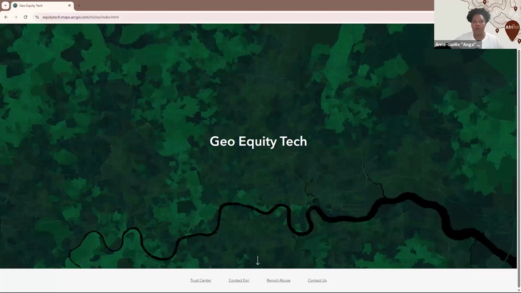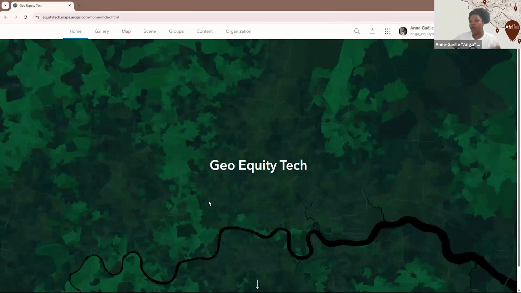Yeah, so I don't know, can you all see my screen? Yes. Okay, perfect. So basically, for us this is GeoEquity Tech, because it's our geospatial technology platform that we are using. When you go from here, you will see at the top: home, gallery, map, scene, groups, content, and organization. Each one of them has a different purpose.